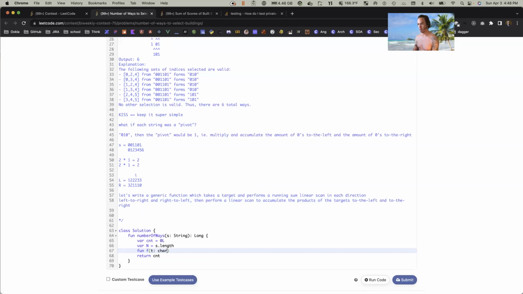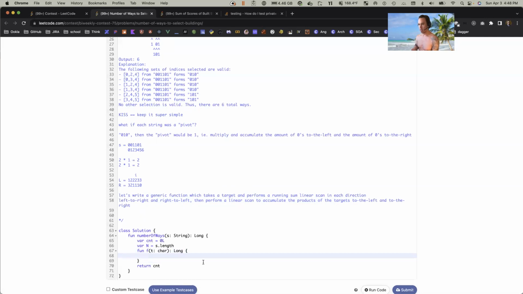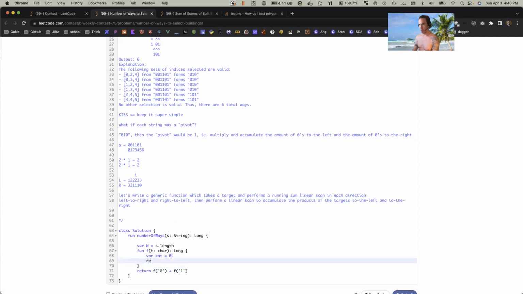Target to be a character. So I'll return the long. Let's go R. So actually, let's return this. Return f. So our target would be 0 plus f. So target would be 1. Return the count. All right.